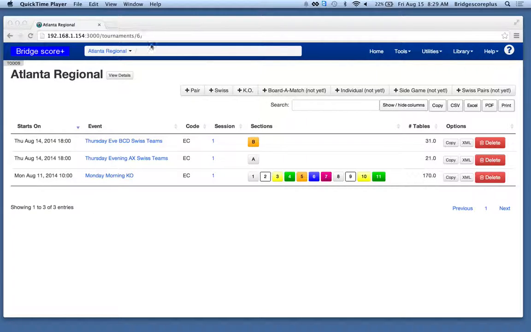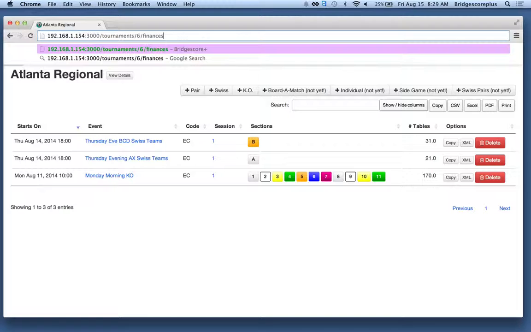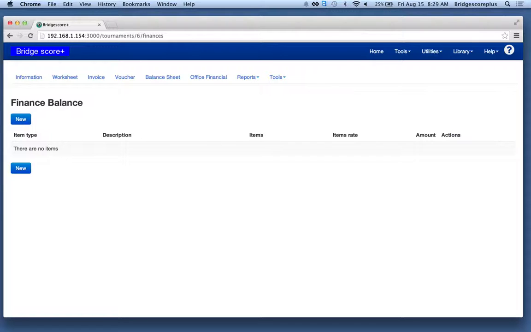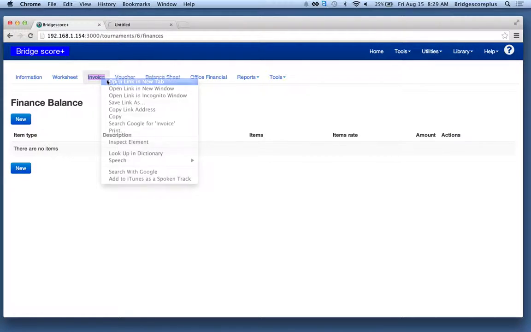The ability to be able to do tournament finances. Now I'm going to show you the screens, but I must point out that I disagree with the approach here. I think a much better way would be to do all this information inside an Excel spreadsheet.